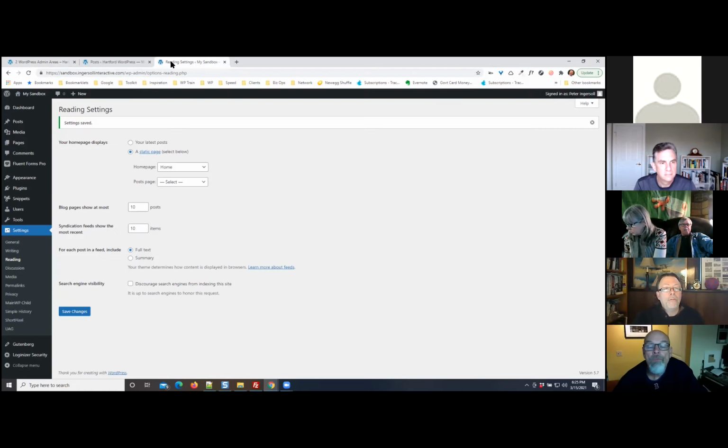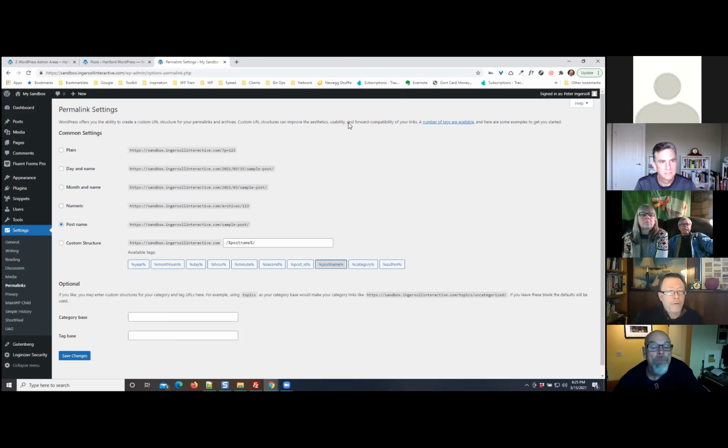Permalinks too, that's under settings, is something to pay attention to. A lot of people don't look at permalinks, but this is where you set the format of your URL. Do you want to set it to just the post name or date or things like that? But there's something interesting about the permalink thing, and this is one of those troubleshooting, not sure why it works, but it works kind of things.